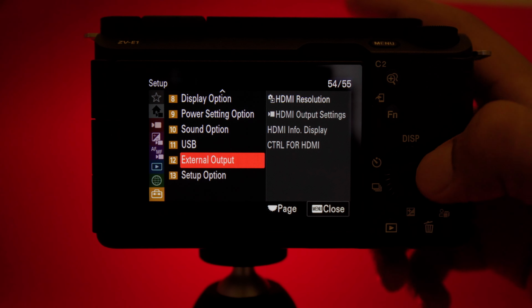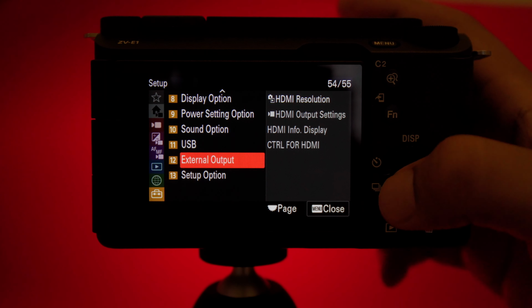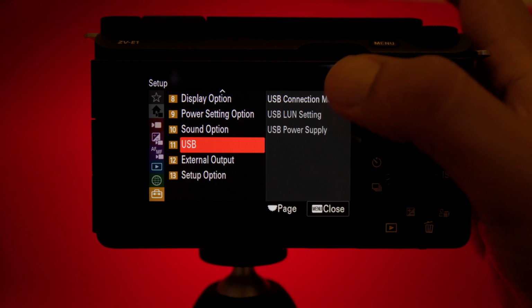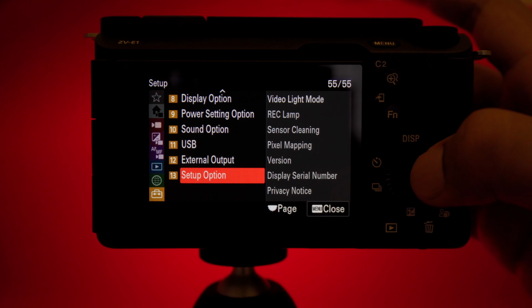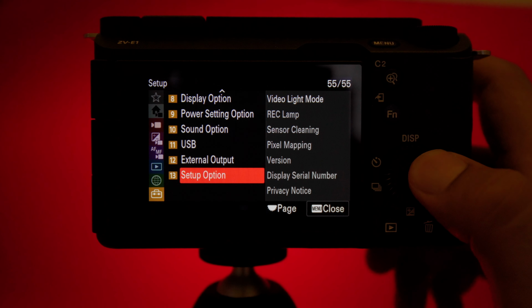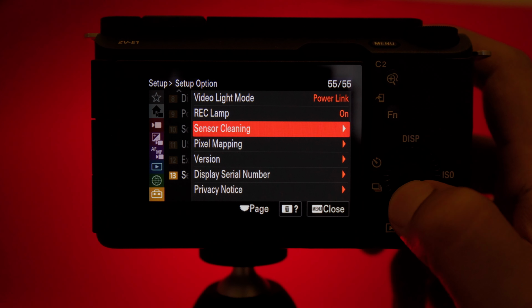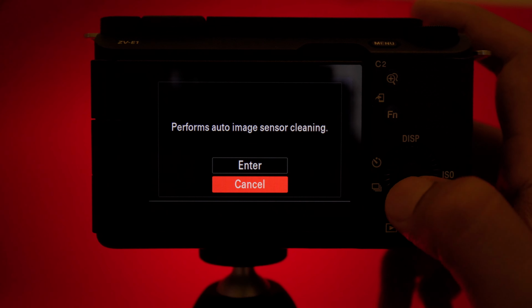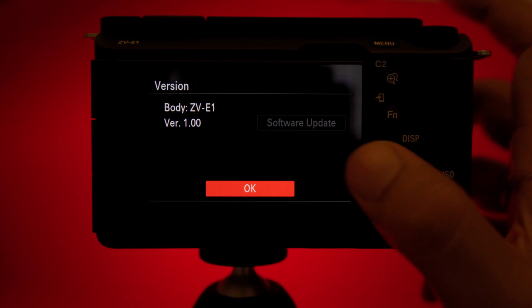And external output option, I don't have any external recorder like Atomos Ninja, so if you have, then you can definitely set from here. And USB, this is for USB streaming. If you need it, then the option is there. Recording lamp, of course, you should always turn it on. Sensor cleaning, not needed currently. And this is the software version.